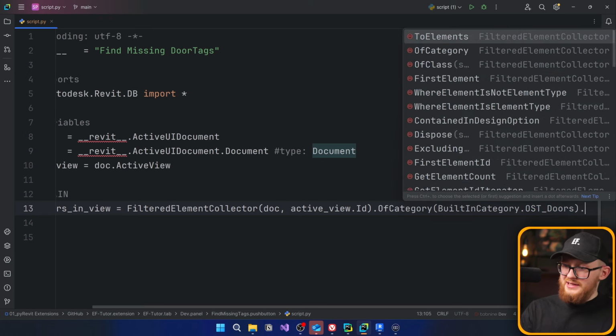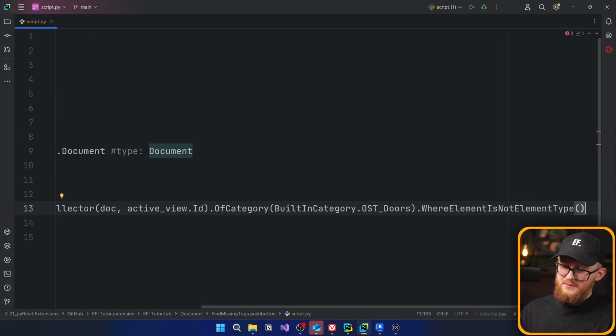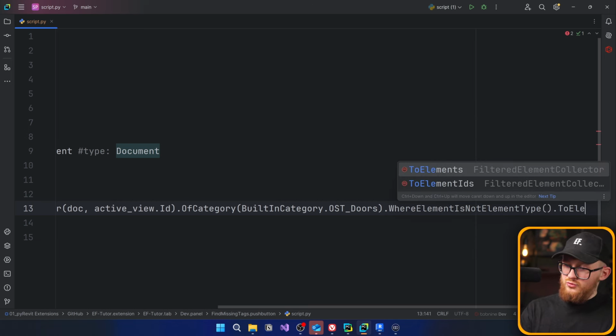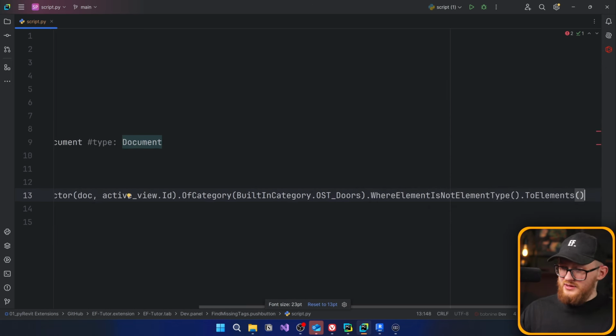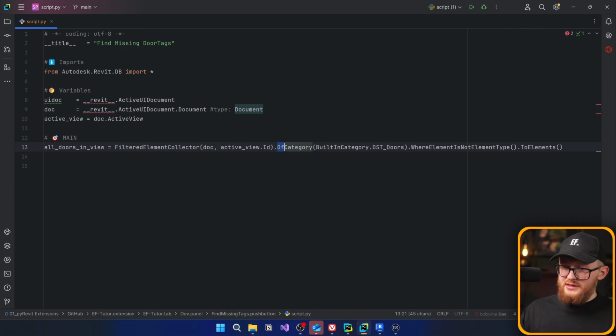So logically, the next step is going to be where element is element type or not element type. In my case, I want instances, so I'm going to select this one, not element type. And then we're going to convert it to elements. And listen, I know that this looks like a very long and scary line of code, but don't worry, it's actually very simple. We create a collector, we choose to filter the category, we choose to filter instances, and we convert to elements.